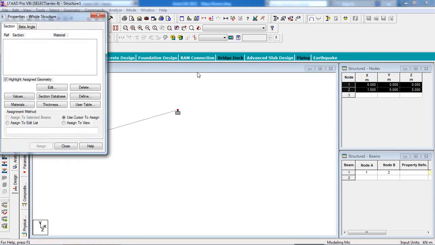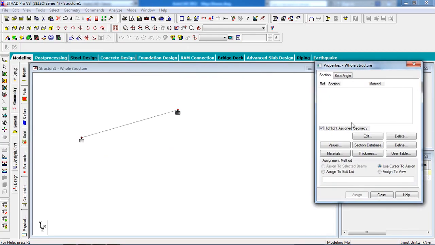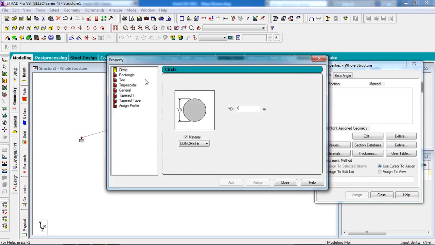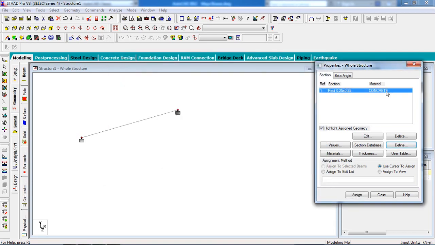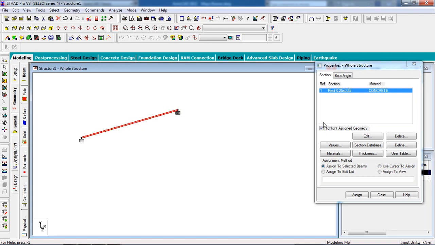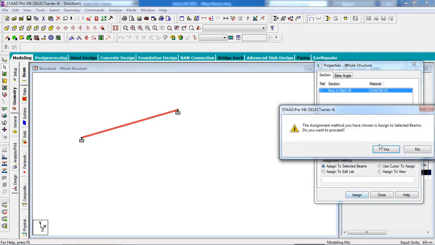Now I have to give them property. The property will be 250 millimeter by 250 millimeter, because the wall is 250 millimeter. Okay, go to define, go to rectangle, it will be 0.250 by 0.250. Then click on add, close, and go to this member. Now select the member, click on assign to selected beams, assign, yes.